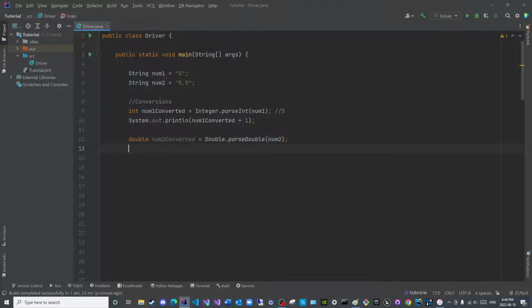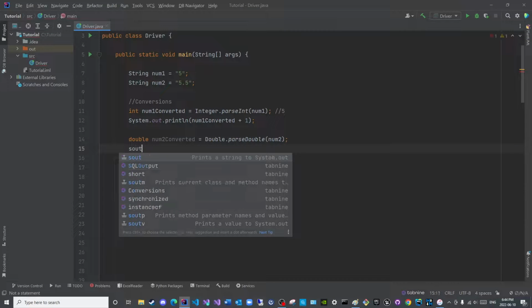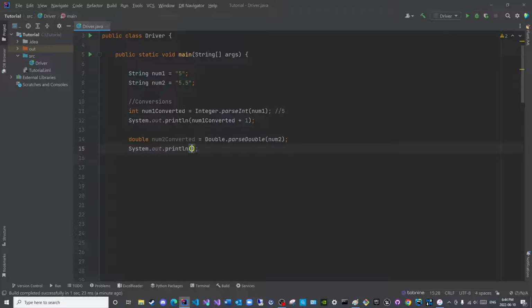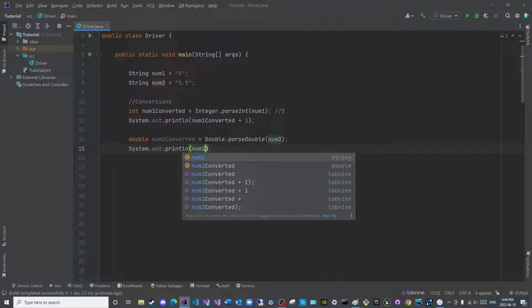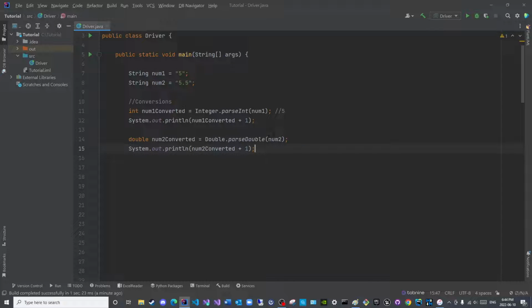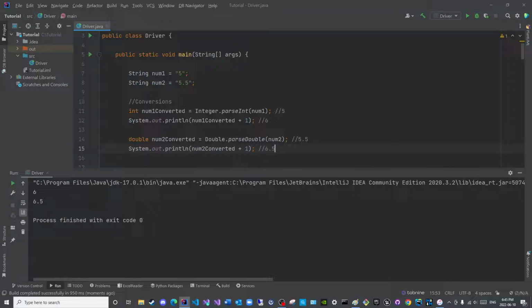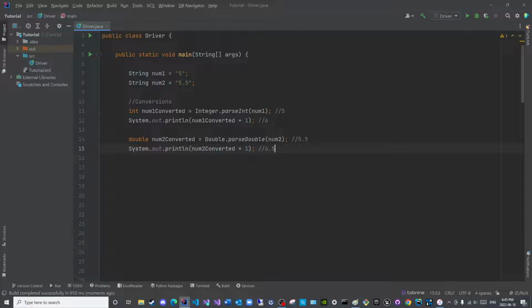Let us test this by adding it to a number. It is with a lowercase s, not the uppercase s. Num2 converted plus 1. So this yields 5. This yields 5.5, and this yields 6. And this should yield 6.5. So let us execute. And there you have it. Execution successful.